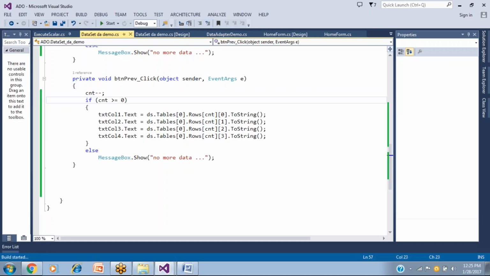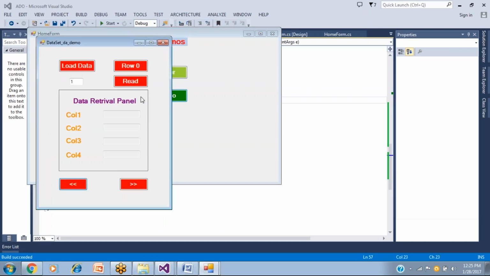Now Control F5 and let us check it. Come to the DS, first click on load. After clicking load, you can put a pop-up message saying data loaded into the data adapter, it's up to you. If I click on next, I get record 1012, 1013. Now if I click on previous, 1012, 1011. If I click previous one more time, it says no more data.